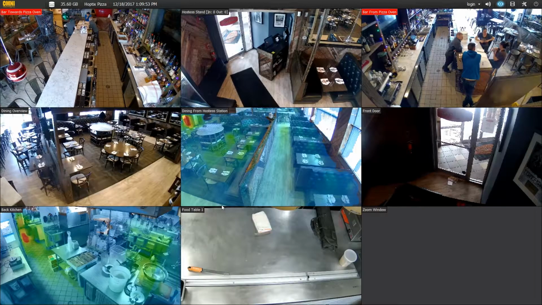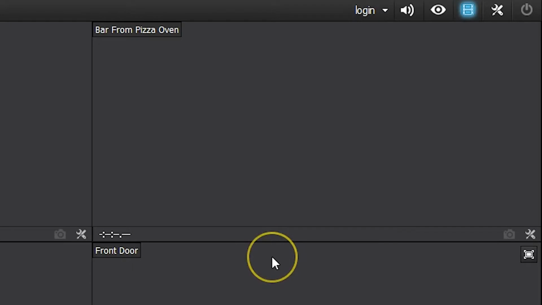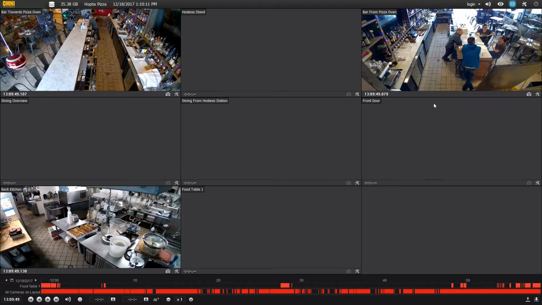So first thing, of course, we need to do is open up the Viewlog. So we take our mouse, hop up to the upper right-hand corner and click on Viewlog. After a second, the system loads up.